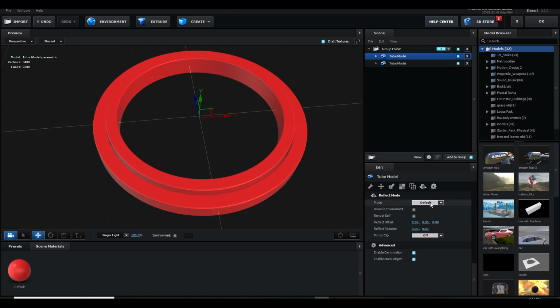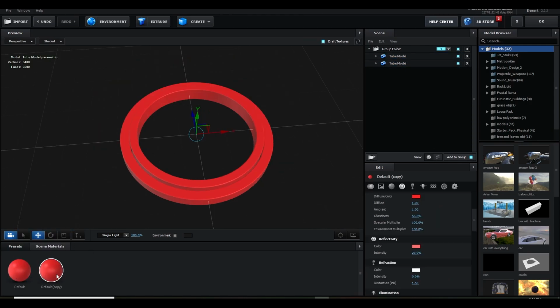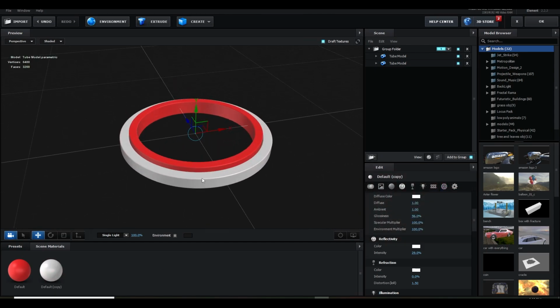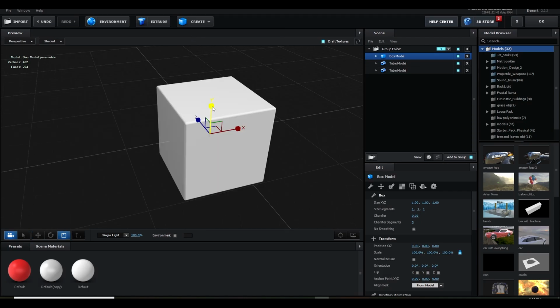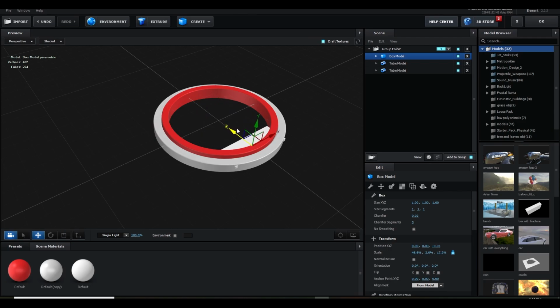Then I can select all the tubes and make it a spherical reflection, and then I'll duplicate this red material and I'll select the second one and change the color to white and apply this to the below one. I will create a new cube and bring down the scale from Y and also X to make a box where I will put our text, and I'll place it here.